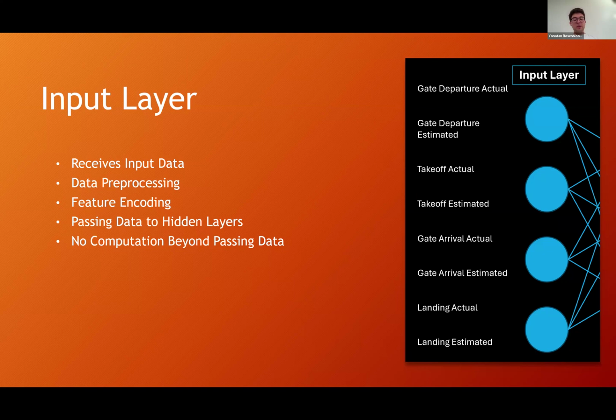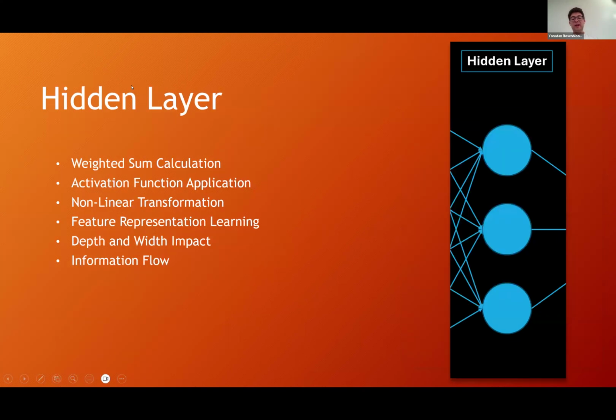Fifthly, no computation beyond passing data. Unlike the hidden layers and the output layer, the input layer does not perform any computation beyond receiving and passing the input data. The layer simply acts as an entry point for the data into the neural network, transmitting it to subsequent layers for processing. So next we have our hidden layer. These perform the essential task of processing input data through weighted connections and activation functions.